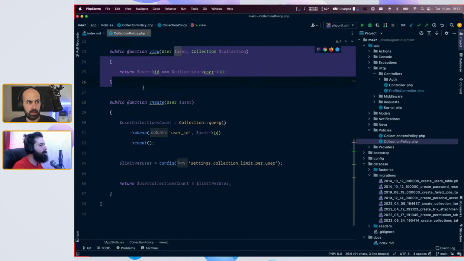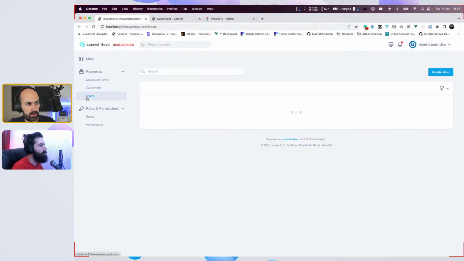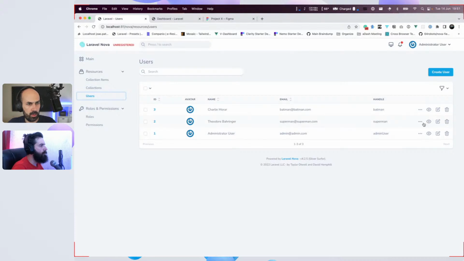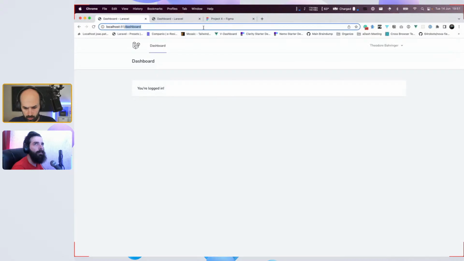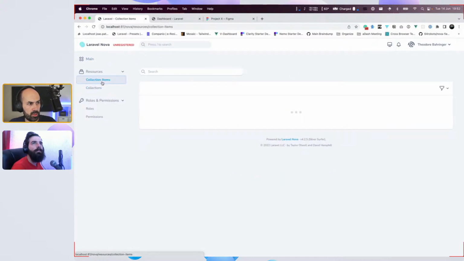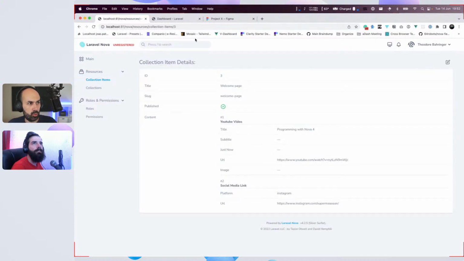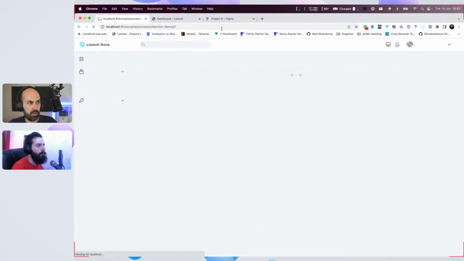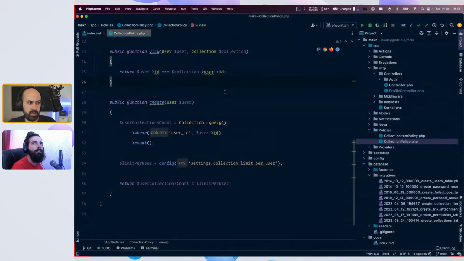And it will not show. Let's say, let's impersonate Superman, and now if we go to Nova impersonated as Superman, I go to my collection items and I only see mine. Yes. If I try to see another one that's not mine, it's forbidden also. So that's it. It's essentially that.